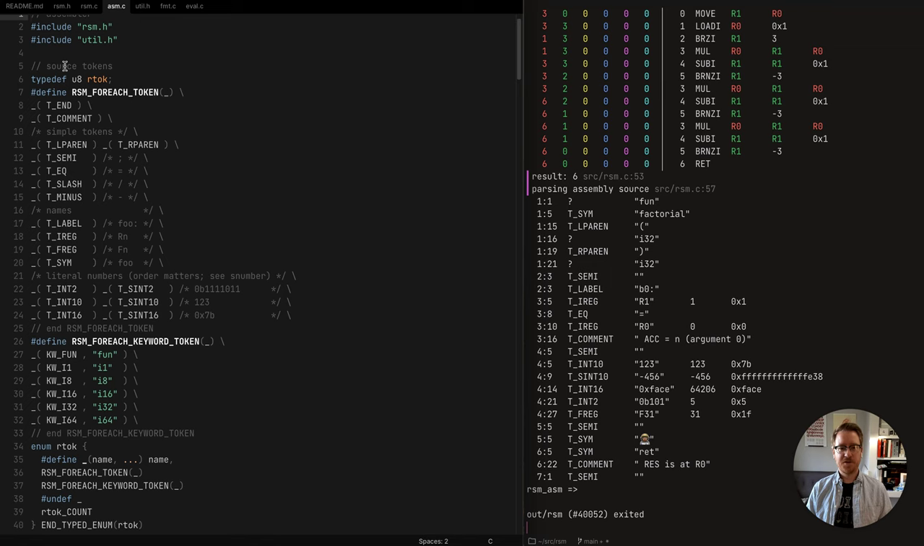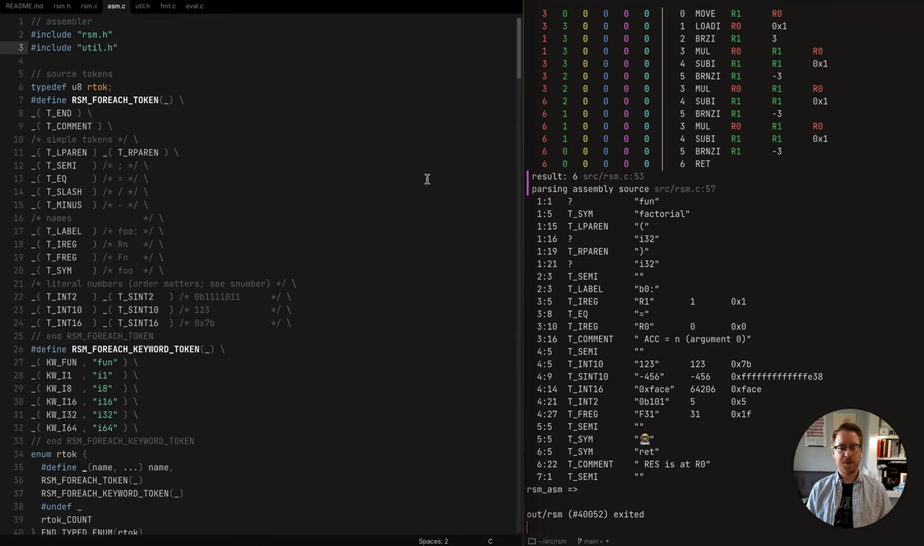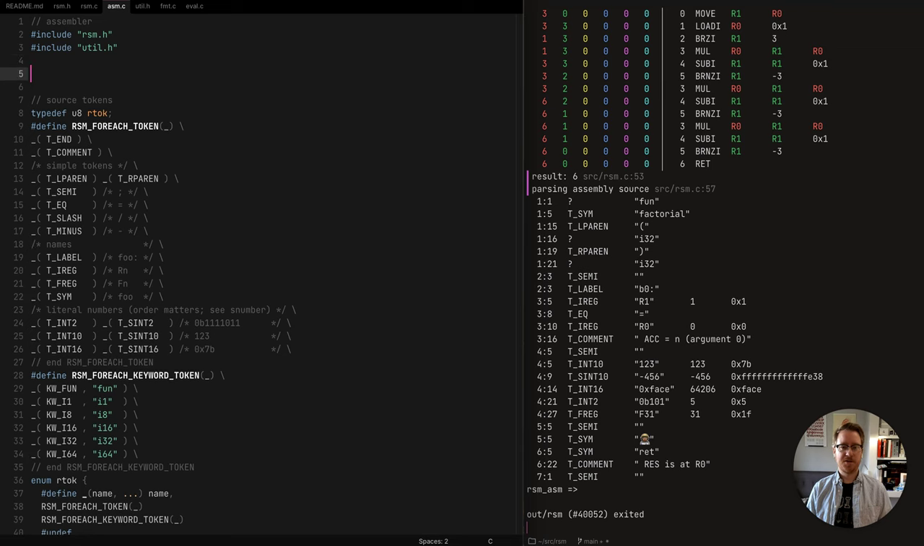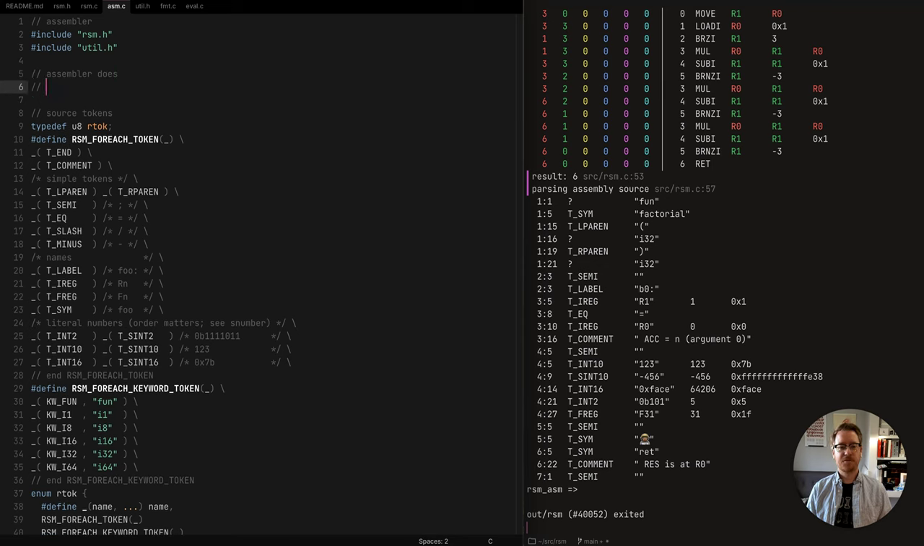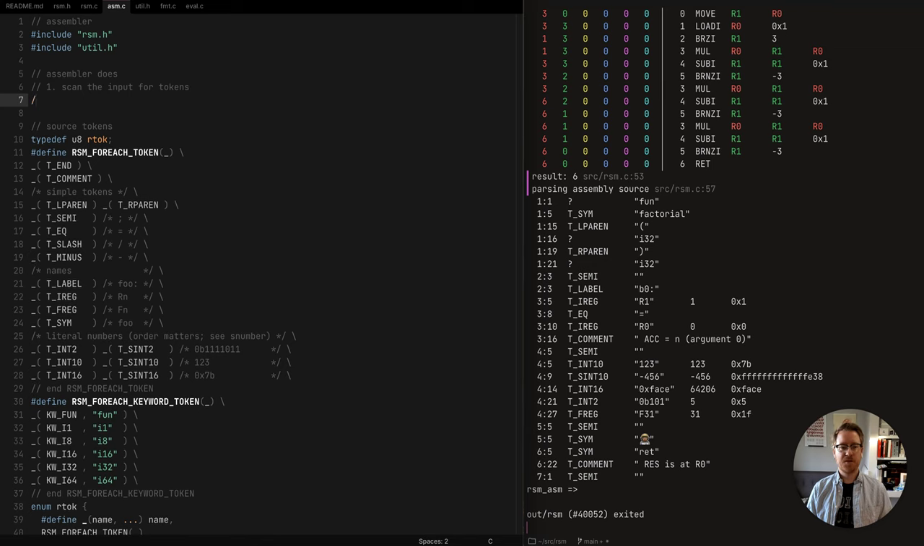So first off, a couple of tokens. Actually, I should give a little bit of overview perhaps of the structure of these things. And so the goal for the assembler, what the assembler does: one, scan the input for tokens. The next thing that it does is that it parses the semantic meaning of those tokens, right? So that becomes some sort of AST.